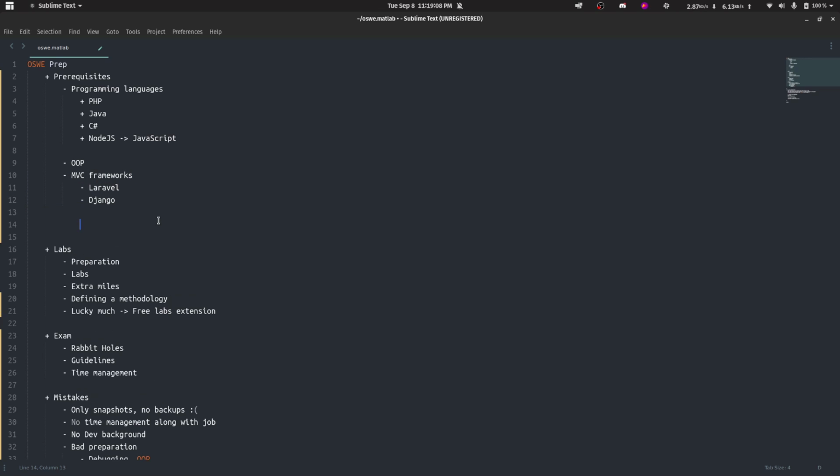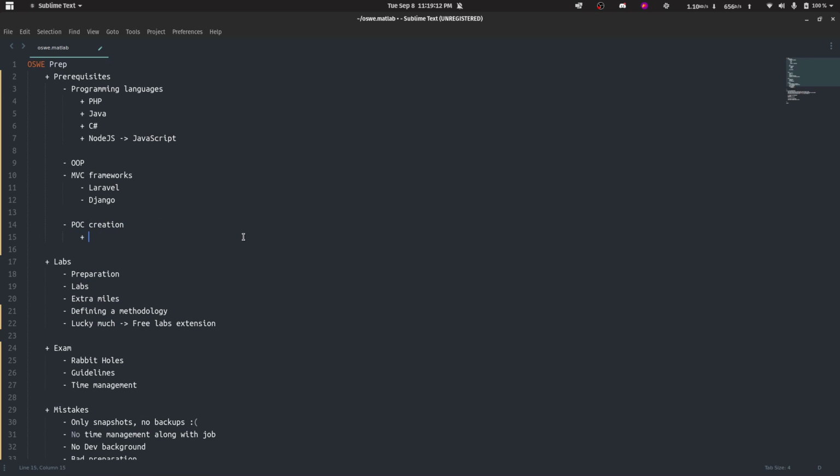And then there's the POC creation. For the POC, what you need to know is Python, Ruby. You can just code it in any language you want, but definitely you are not going to use C or C++ for doing that, right? So you can create a POC exploit in any language you are comfortable with, whatever does the job for the final exam machines. So that's it for the POC creation.